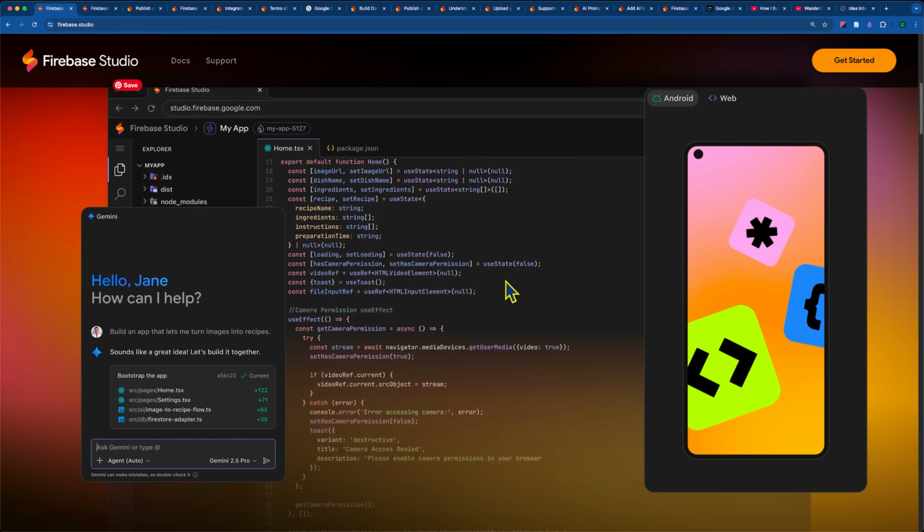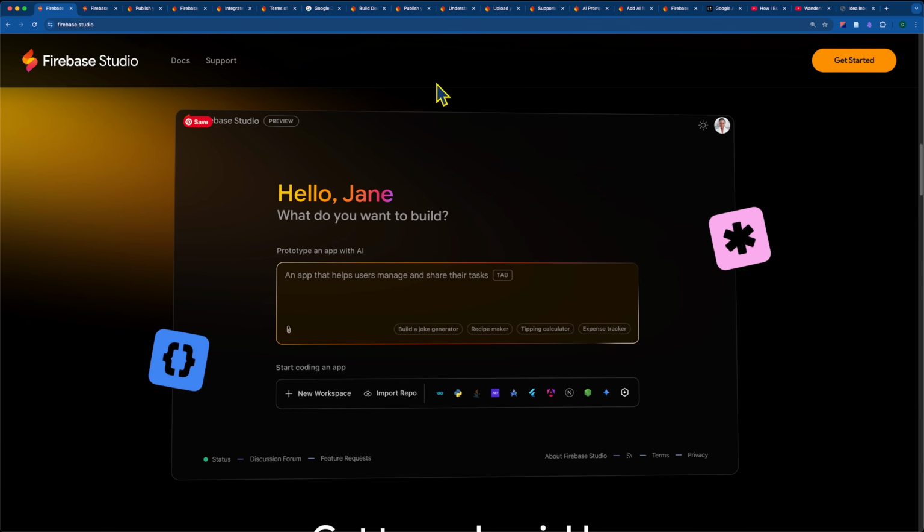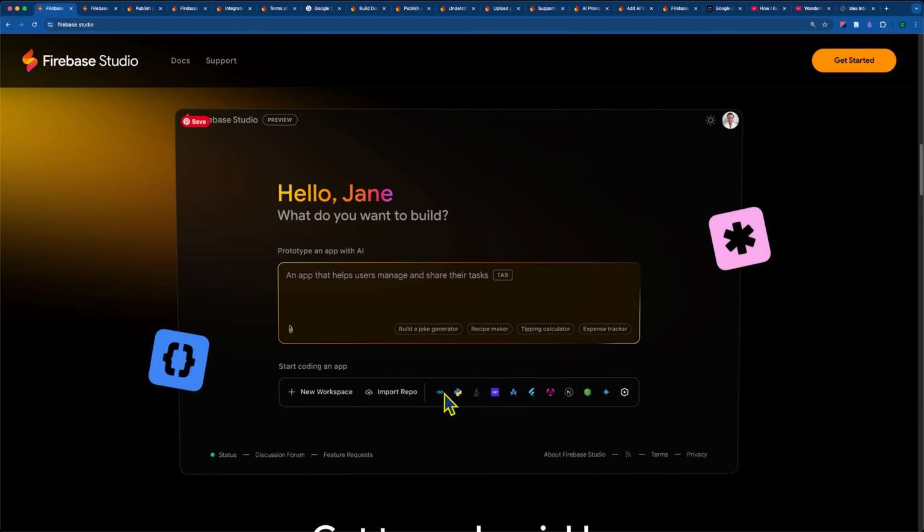There's a lot you can do here. It even has a prototyping agent where you can go into the prototyping mode, describe what you want, and it will be able to build the full app in one go.